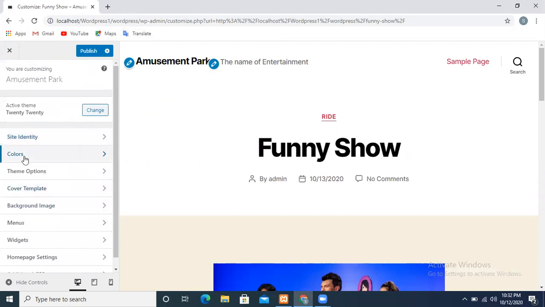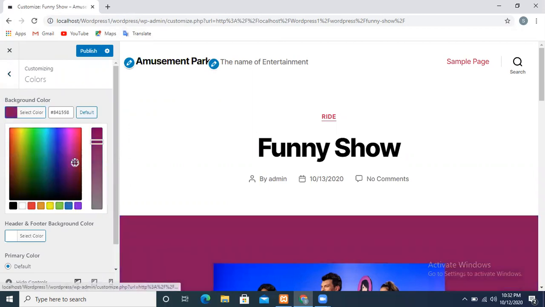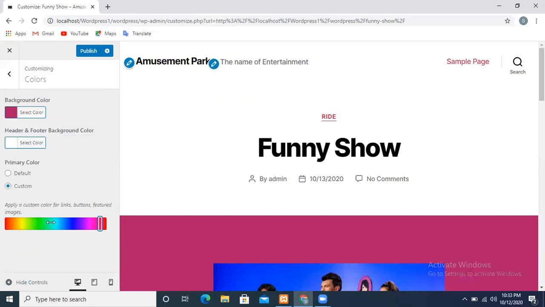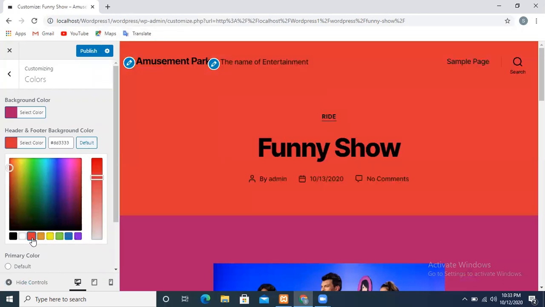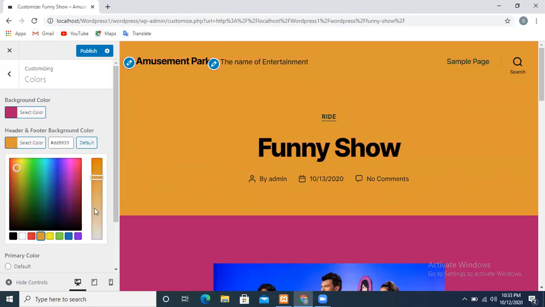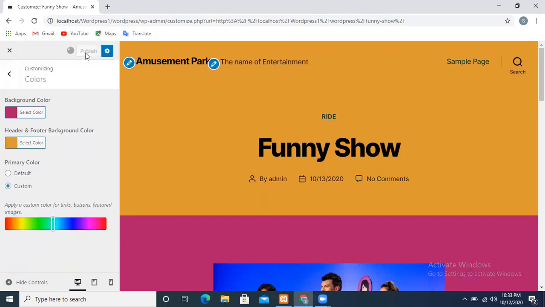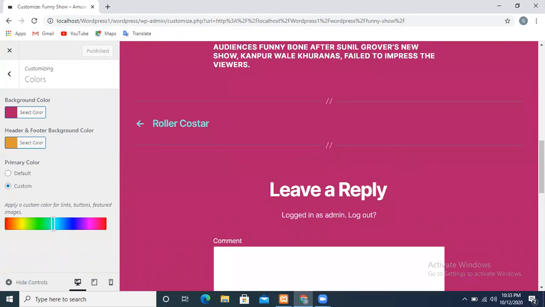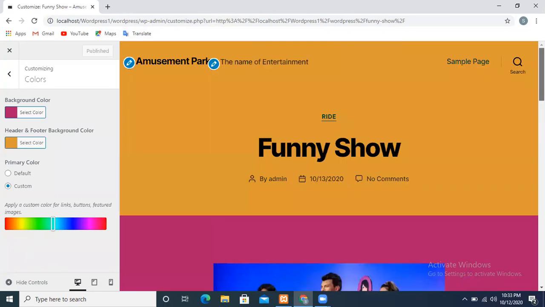And then different kinds of colors you can implement over here. Select background color, select header and footer color. If you have completely edited your changes, then you can simply publish it. So your post is basically updated now. These all things have been added to your particular site by using WordPress. WordPress has automatically created all these things over here.